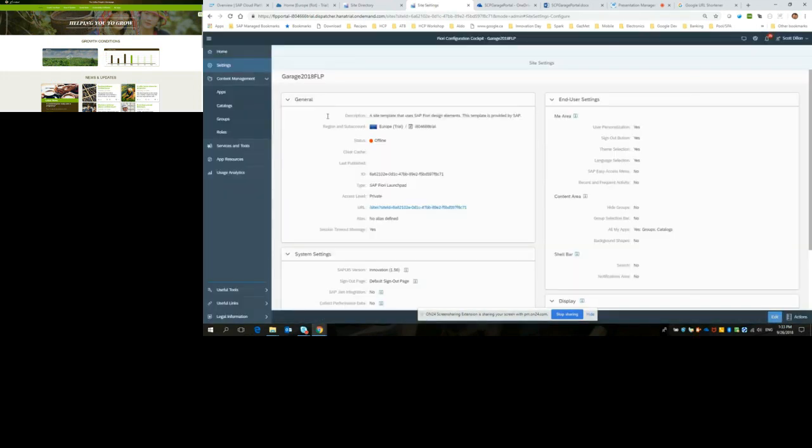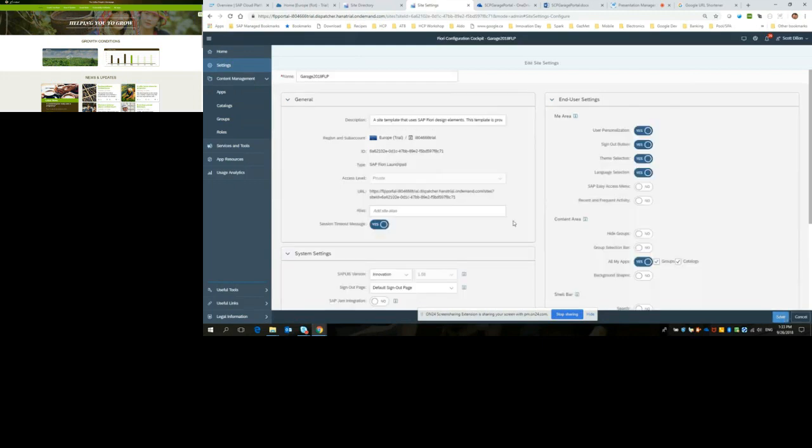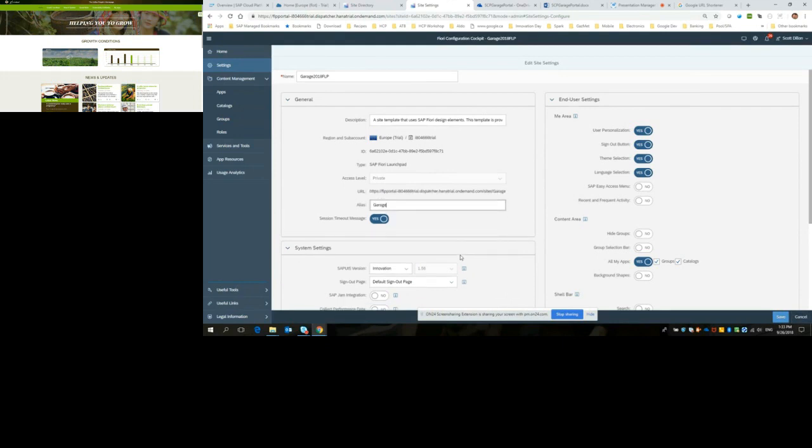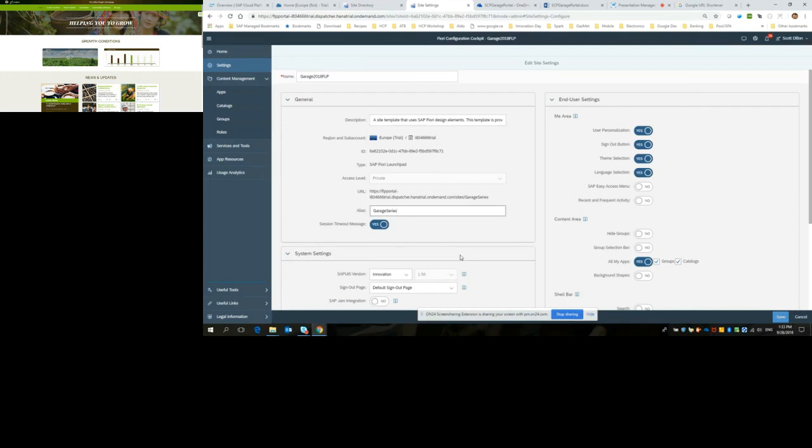So there is that settings menu for our site. And if you go to edit mode, we can change, for example, the URL. And instead of the cryptic hashed URL, we can give it an alias. Garage. So we have a nice URL there. And there are some additional parameters.